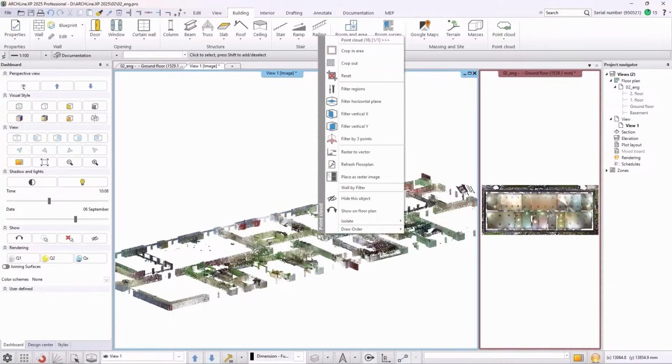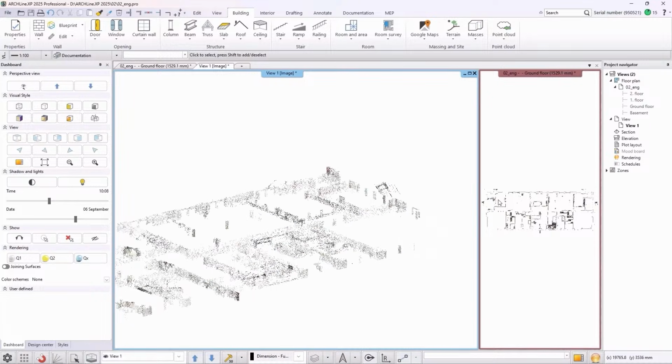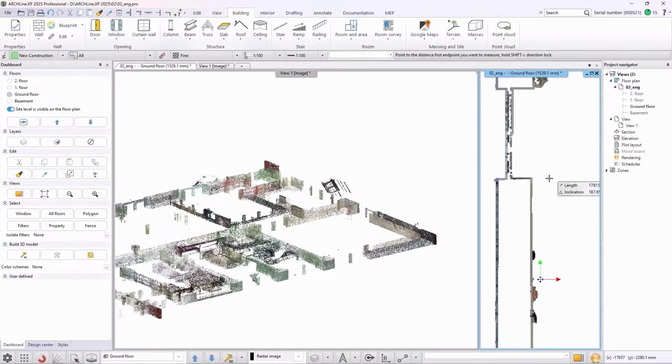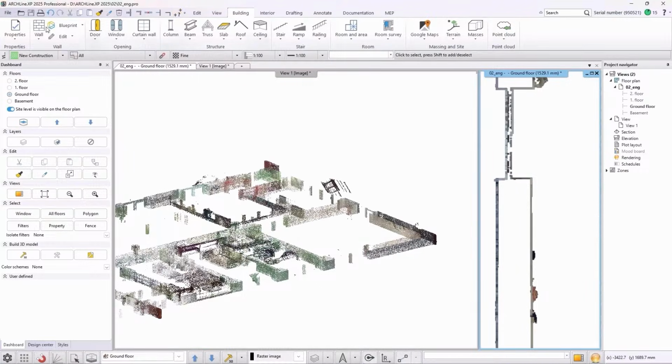Right-click on the point cloud and refresh the floor plan based on the filter. Now you can easily calculate the thickness of the walls needed for this building. Measure the thickness and set it in the Wall Properties dialog.